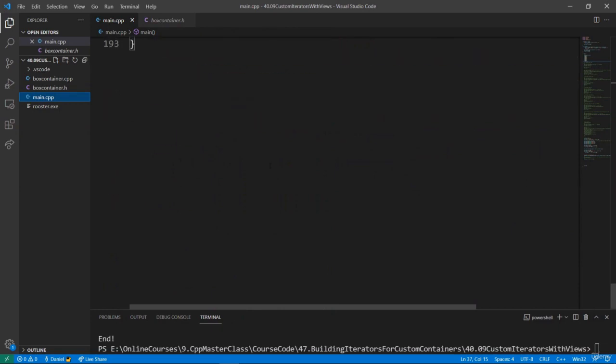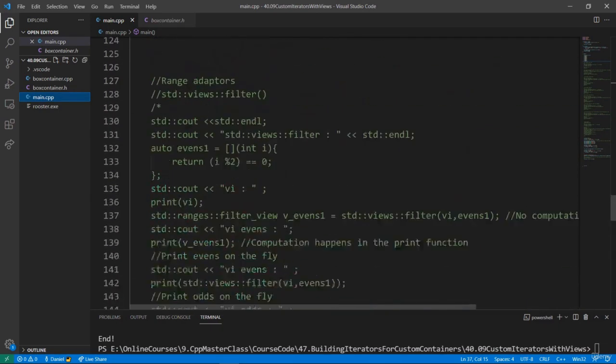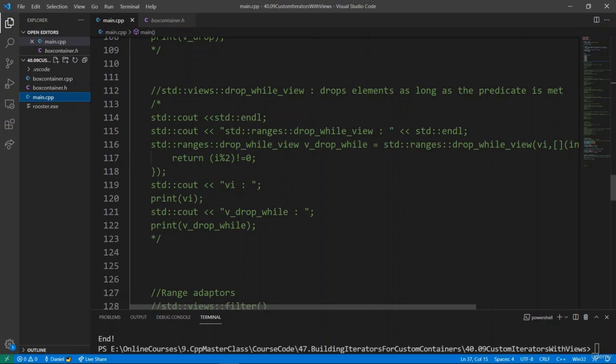We are going to stop here in this lecture. In the next one, we're going to learn about constant iterators. Go ahead and finish up here and meet me there.